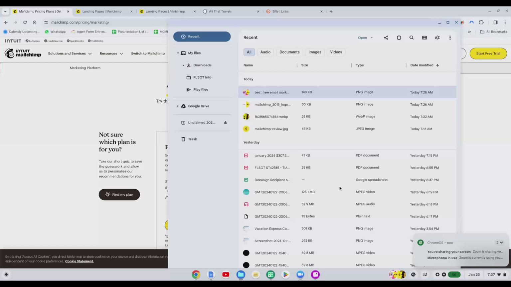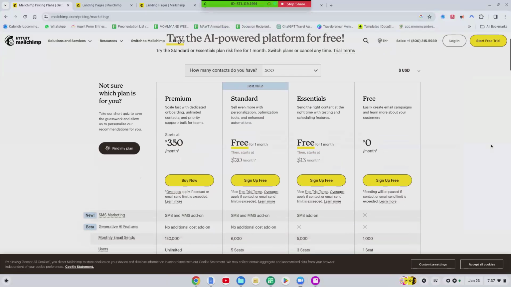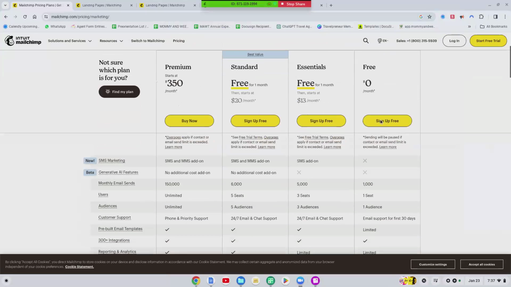All right. So this is the Mailchimp platform. And I say that it's the best free email marketing platform, and of course where you can make your email marketing campaigns and stuff, because look at this right here. So look at the standard. Look at the free version. So $0 per month. You don't get SMS marketing. You don't get AI features.